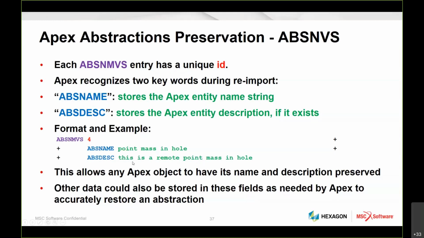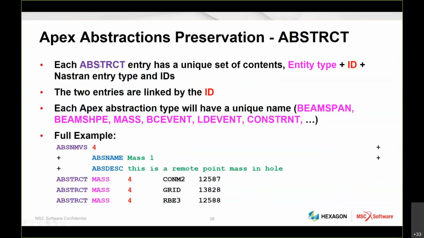So I have this abstract structure, which is used in conjunction with these. Apex understands these, so we have a subset. We're not using all of them. Every single abstraction is not being supported in this particular release. We support beam spans, beam shapes, masses, certain kinds of loads and boundary conditions, like constraints, pressures, things like that. Masses are done. So a lot of them are supported.